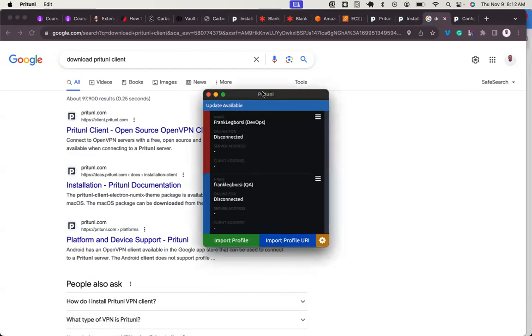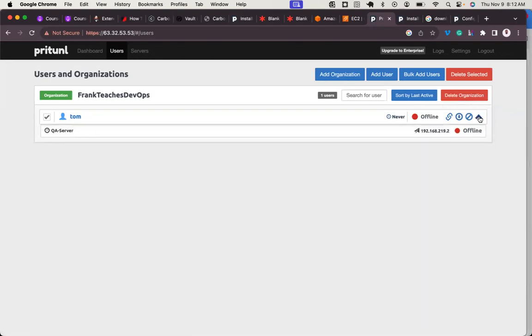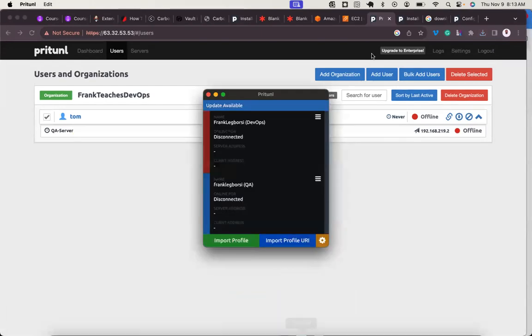All I need to do is bring it up. Then I'm going to download my profile, this user profile. Click on download. Let's look at what we have here. It's offline. So click on download. I have downloaded this profile, which is tom.tar. It comes with the extension .tar, the username dot the extension.